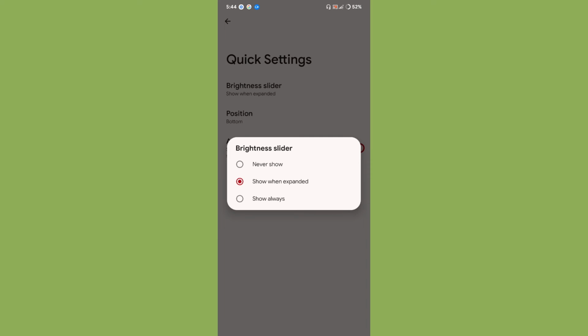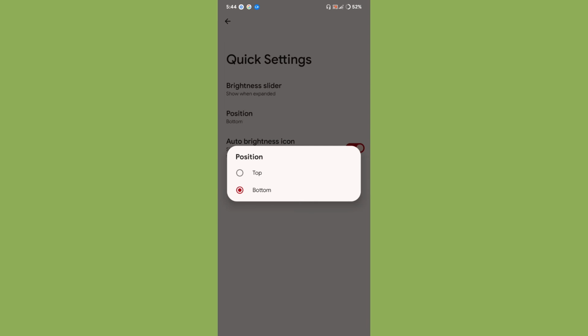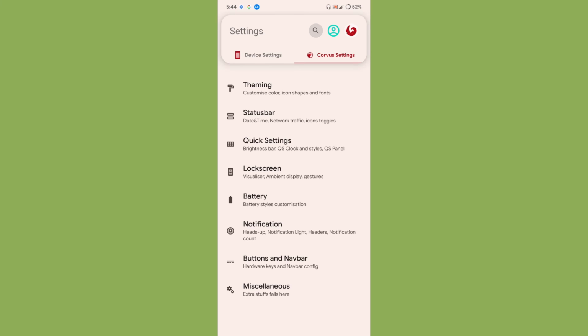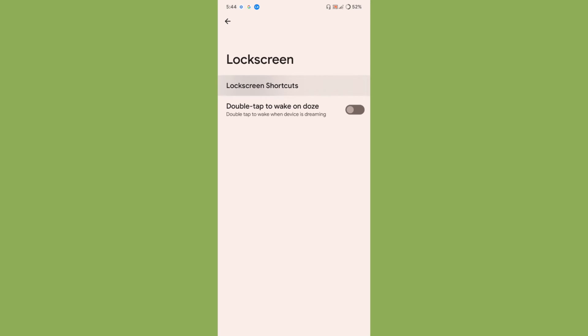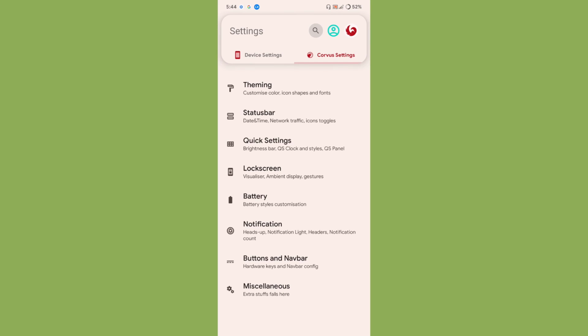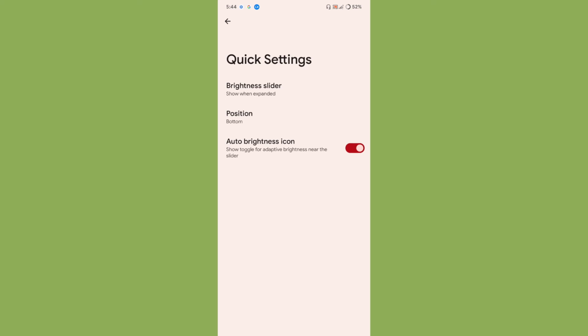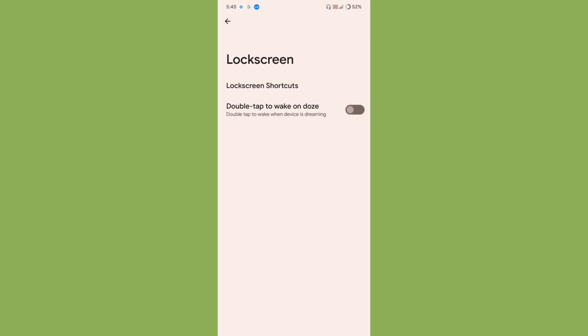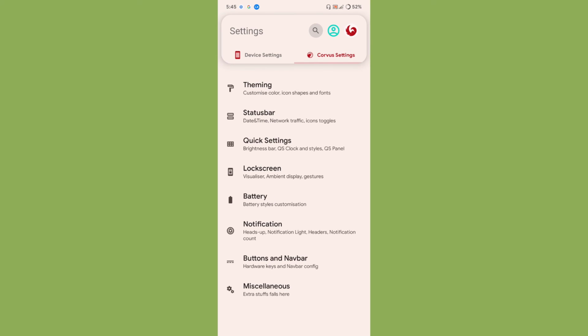So coming back, the next one that you will have is quick settings, brightness slider, where if you never want to show the brightness slider, you can just do that, and if you want to show it when expanded, you can do that. Then you can adjust the position too, and there is a toggle to enable the auto brightness icon. Then lock screen, you get some options to customize the lock screen shortcuts, and there is a double tap to wake on doors.